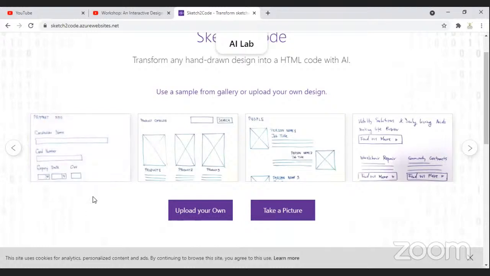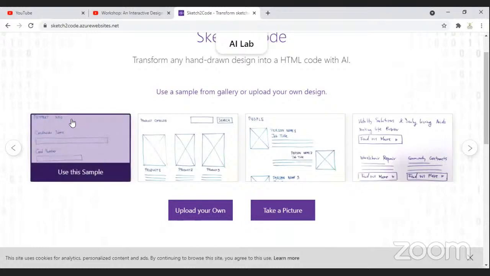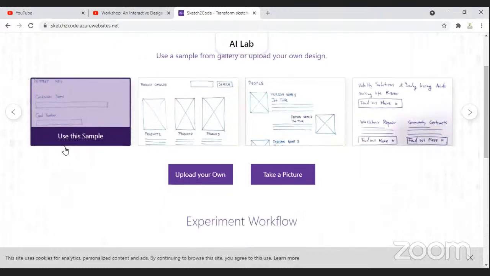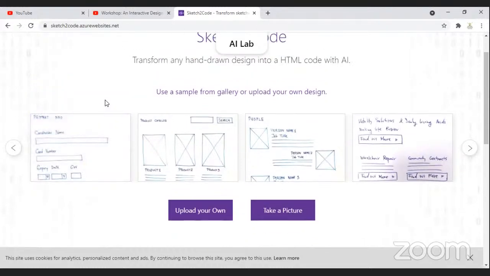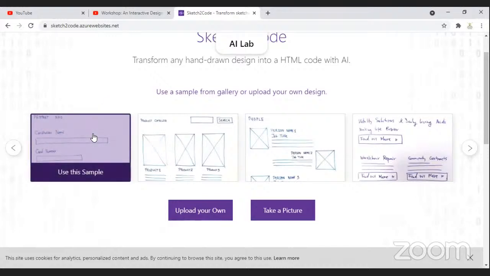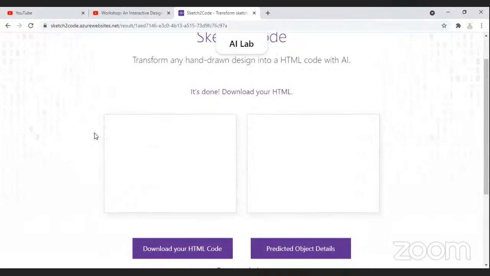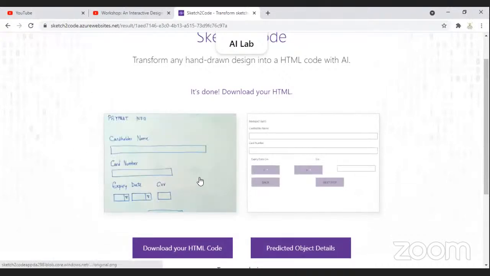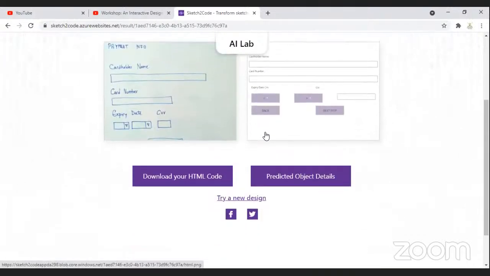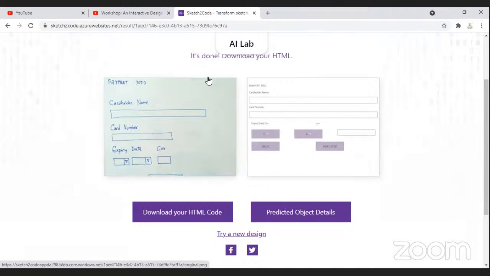See here, a few of them are already present. See the payment info, card name, card number, everything is available here. Once I upload this, it creates a web document, an HTML document, which works very similar to your page. You don't even have to code it. Just click this. See here, you can completely see the pages.